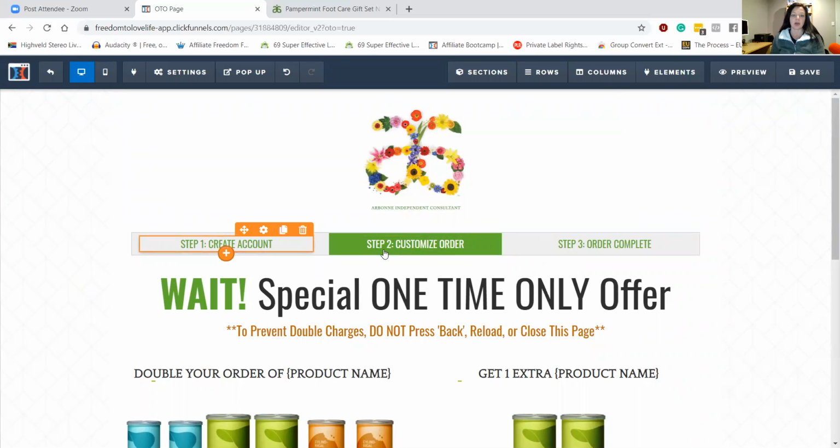And you can see create an account, customer order, order complete. Now, in saying that, you can use the same concept when you go onto Arbonne. I can't offer all affiliation products, but how Arbonne works is that when you sign up with them as an affiliate, you actually get a website that goes with your monthly fee, which is when you buy products.